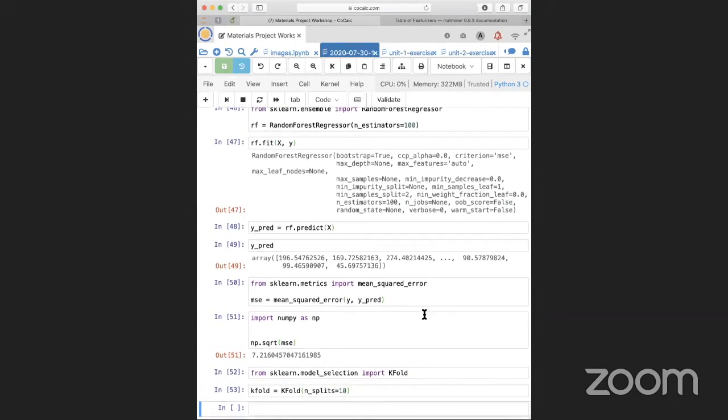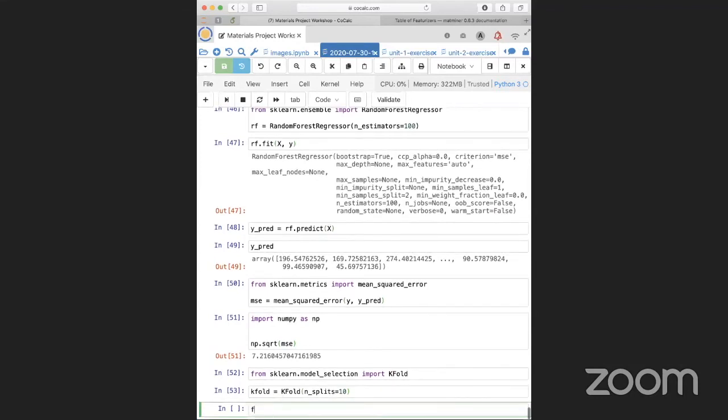So now what we can do is use the cross_val_score function of sklearn to actually do this cross-validation score, this whole process that I just mentioned. So here we can do from sklearn.model_selection import cross_val_score.